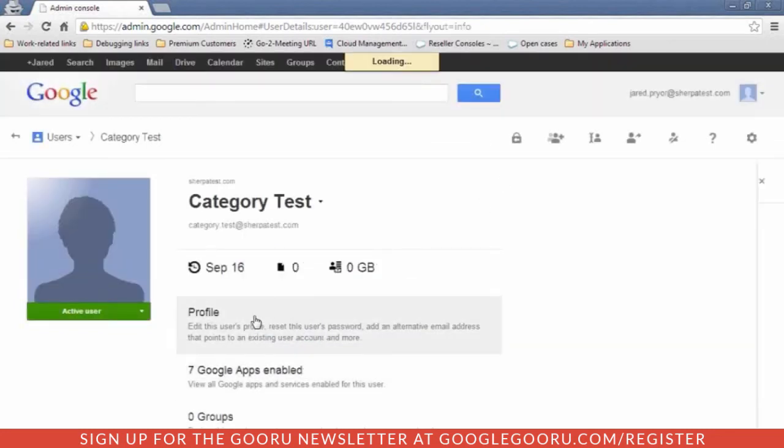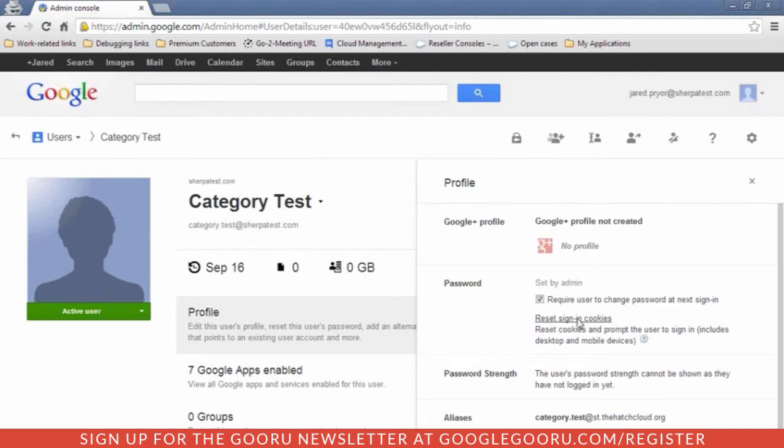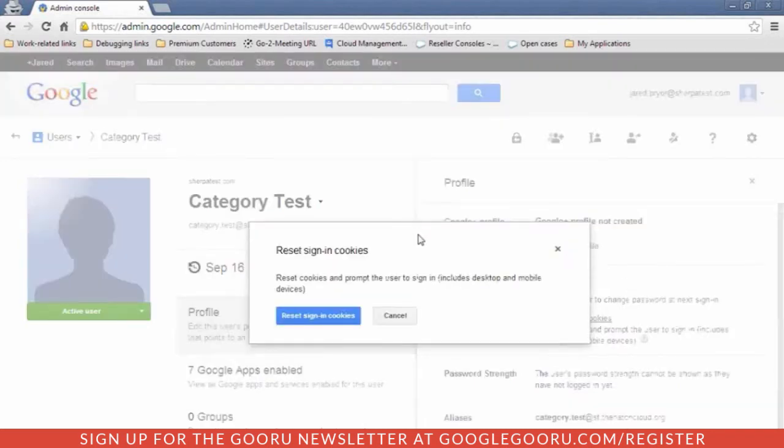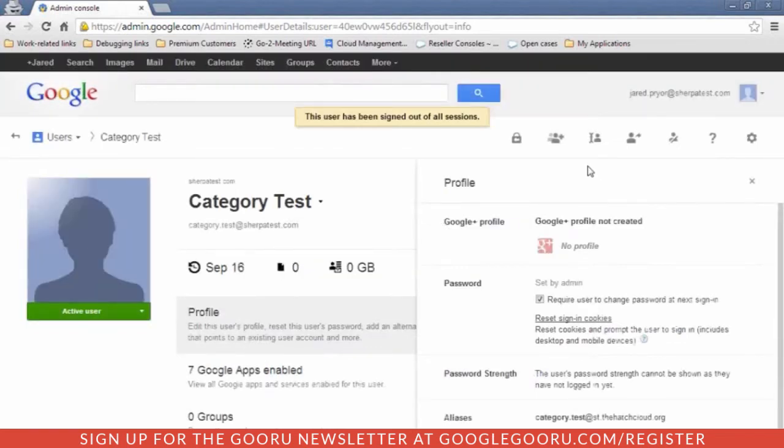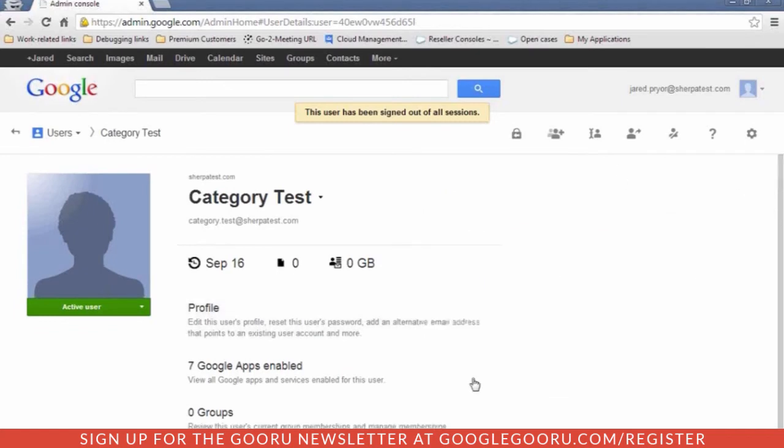Also, next, click on profile and hit reset sign-in cookies. This forces all sessions to re-authenticate. Very important. So you just change the password, you force them to re-authenticate. If they don't know the password, they can't get back in.